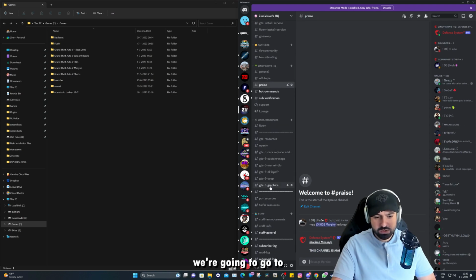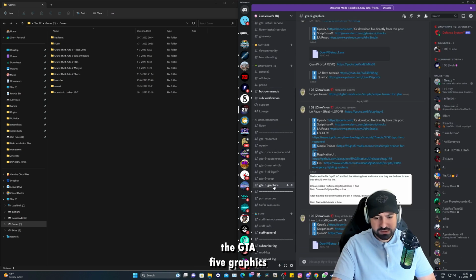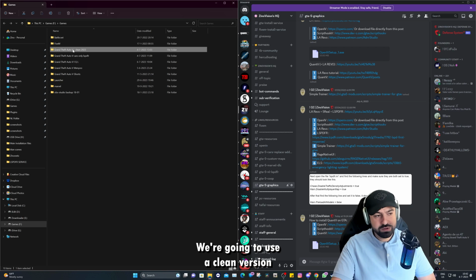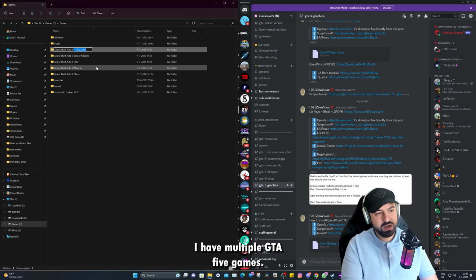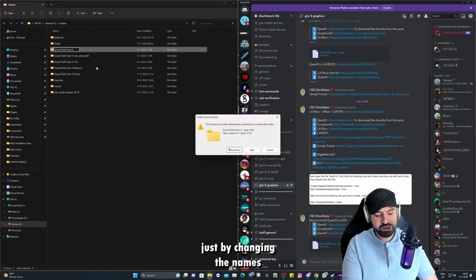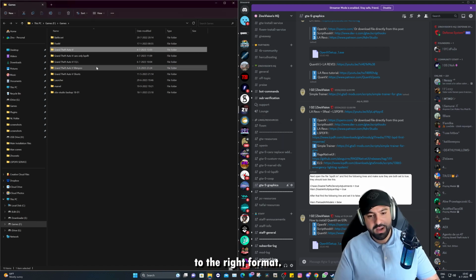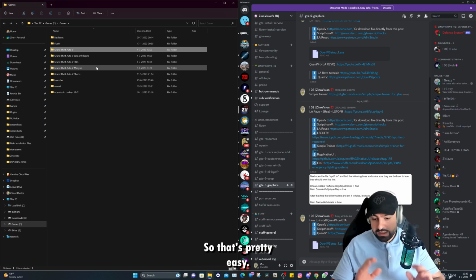For this tutorial, we're going to go to the GTA 5 graphics and we're going to download and install QuantV. We're going to use a clean version of Grand Theft Auto. So I switch over from my games. As you can see, I have multiple GTA 5 games. I switch over between them just by changing the names to the right format. And now we will be playing with that one. So that's pretty easy.